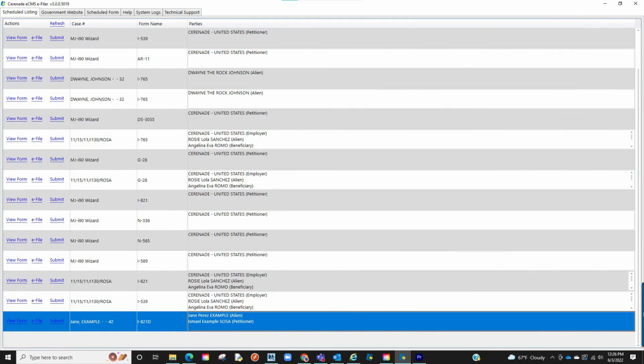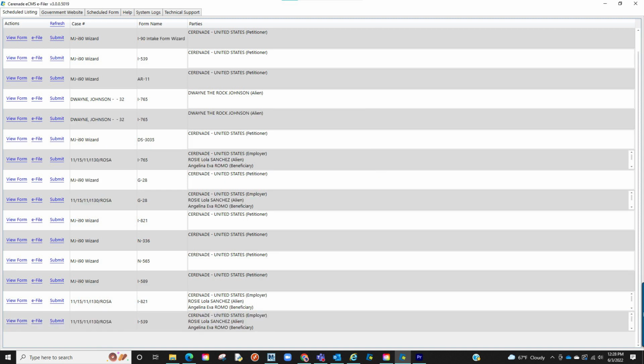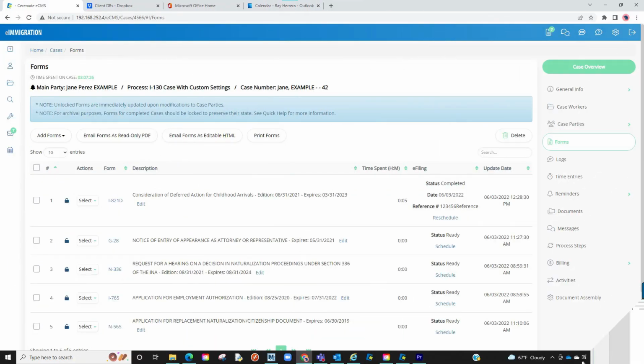Once you have finished e-filing, you can come back to the form and click on Submit. What this does is mark the form as complete. It will prompt you to enter a reference number, and once finished, the form will disappear here in the e-filer, and the next time you go into the case profile, you will see the status as complete and see the reference number you input. With the new forms released, you will follow the same format to successfully e-file the forms.